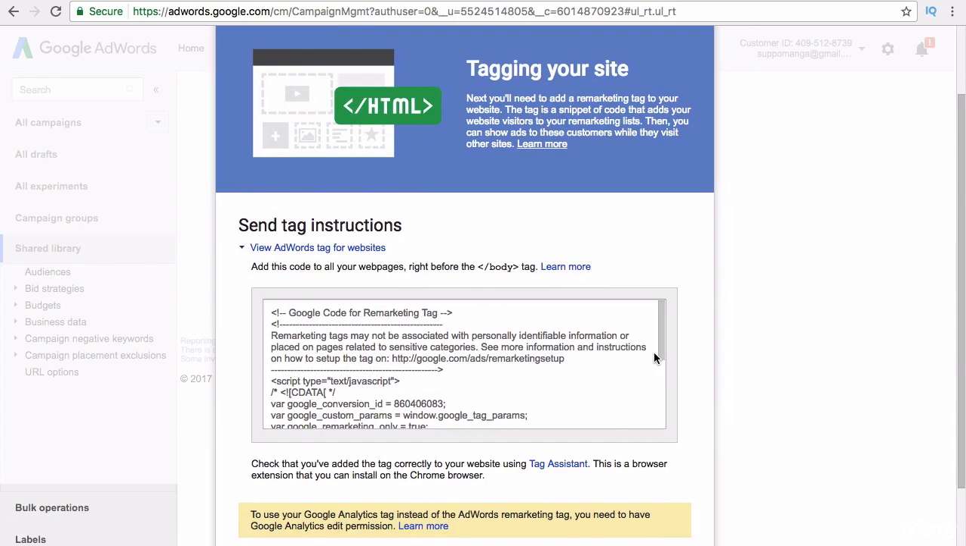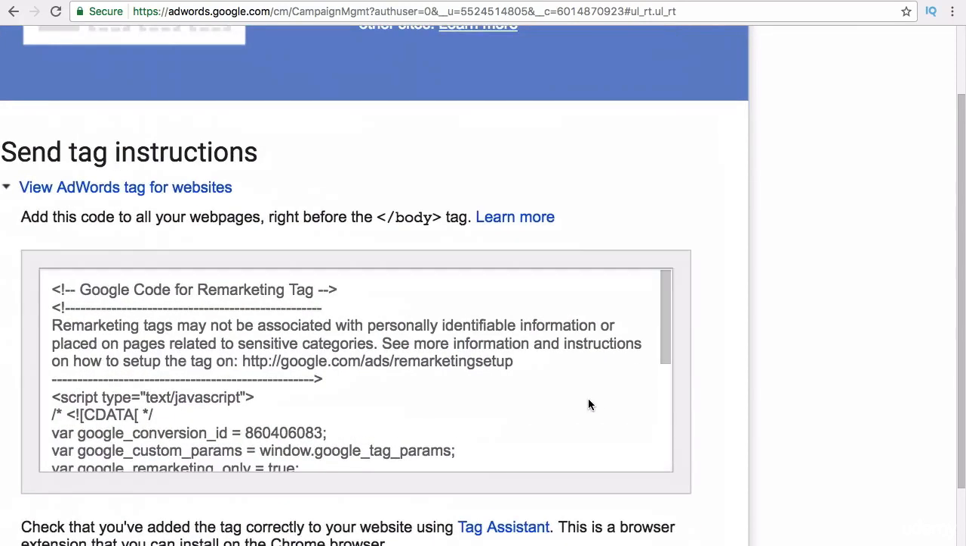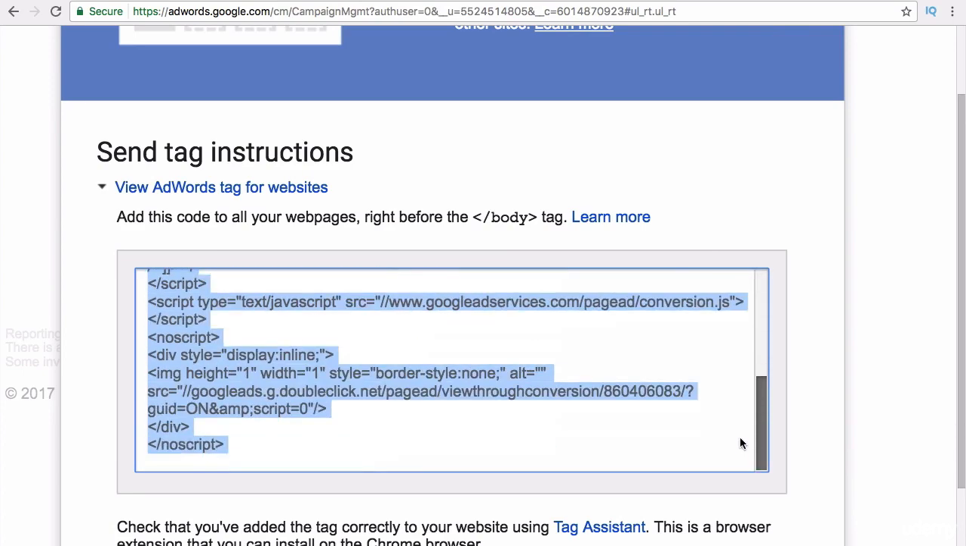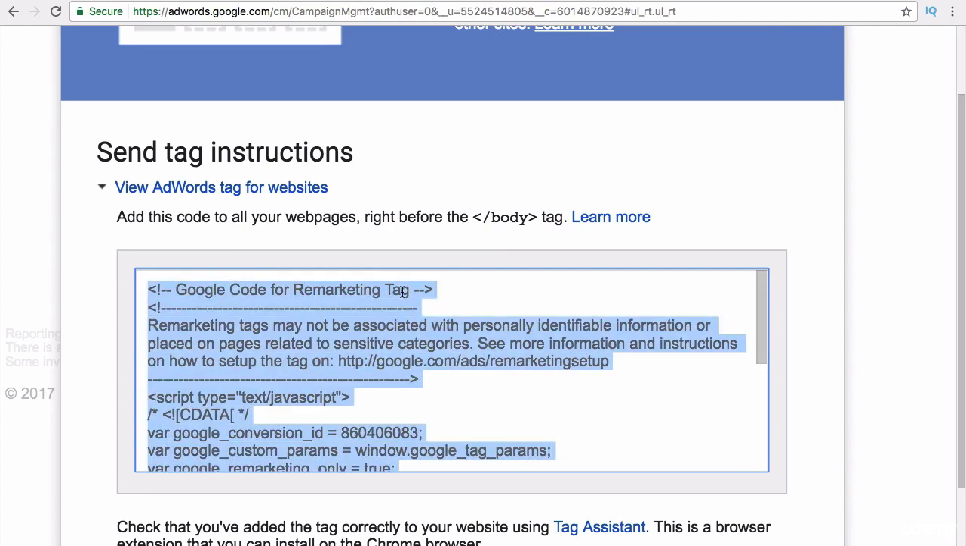Okay, so let's just zoom in on this. So this snippet is our Google remarketing tag. All right, so we want to basically outline the whole thing, which if you click into it, will highlight the whole lot. You copy it. Now you've got your remarketing tag. Now, where do you insert it?